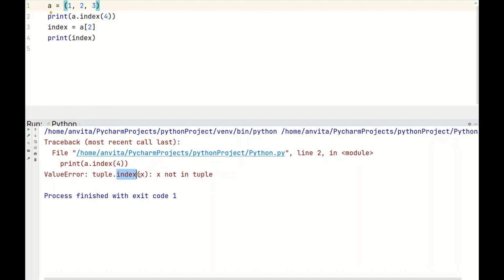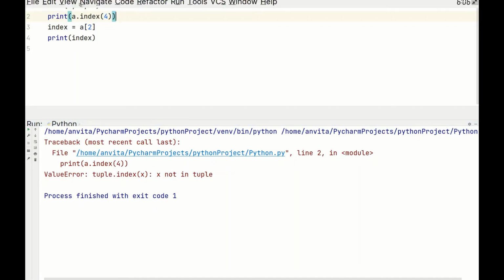Over here you can see tuple.index and x. That's the syntax of the function index. And it says that x is not in the tuple. So x is basically 4. Over here you can see that a is the tuple. Then index is index. And then in the brackets, 4 is x. So you can see that x is not in tuple, and it's saying that 4 is not in a tuple because there is no number 4 over here.